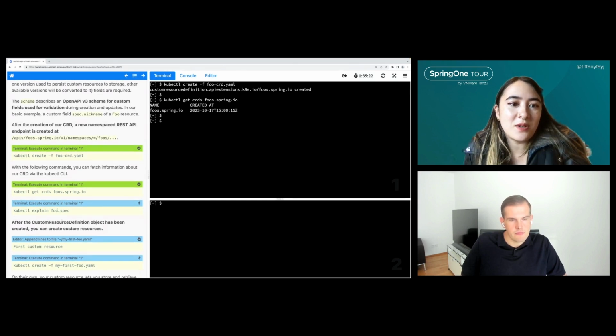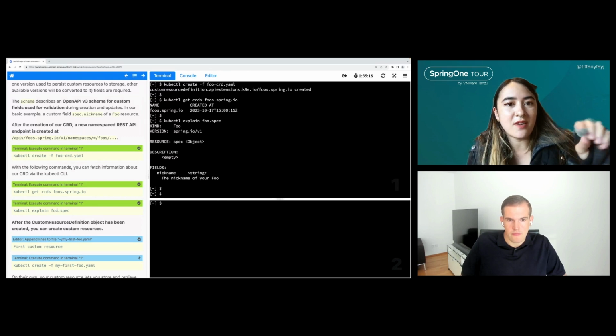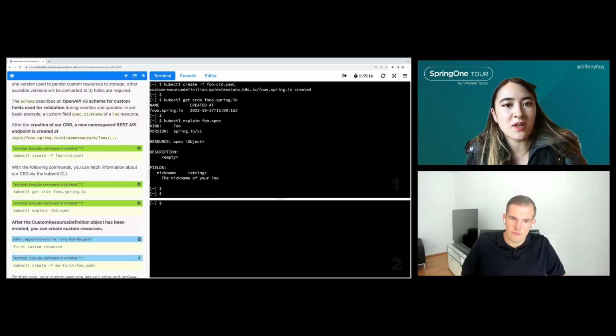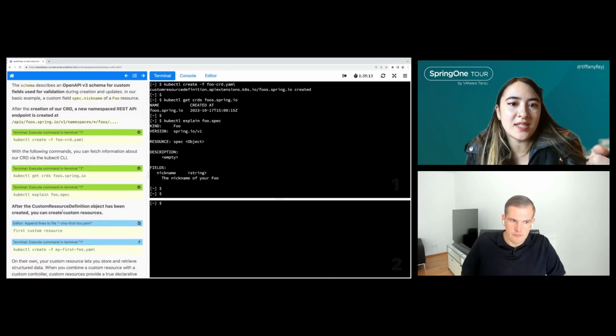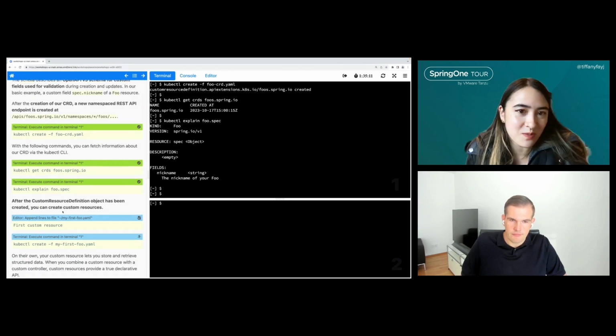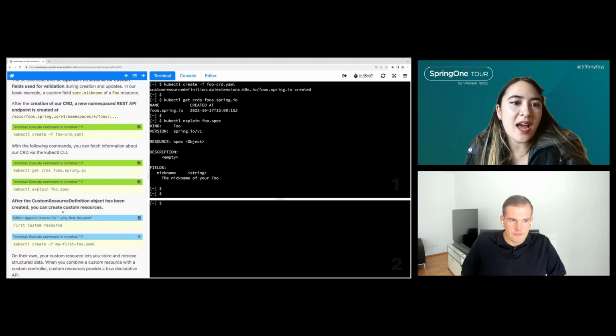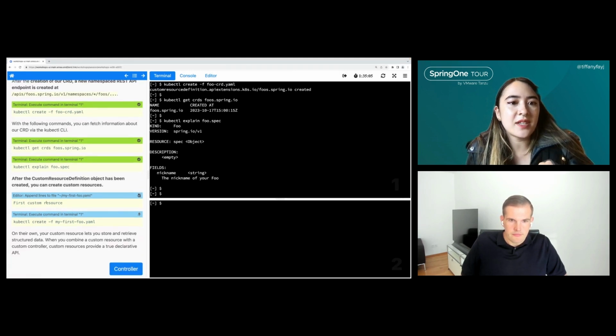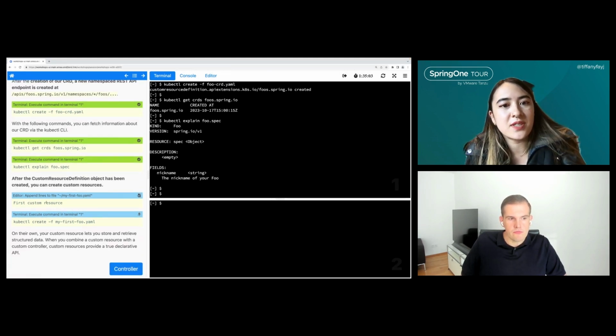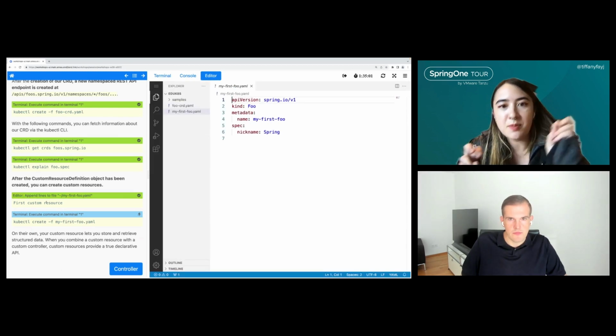There's also the ability to do an explain. If you haven't used explain before, it can tell you what some of the different fields are inside of some sort of object. So here we can see that the field is nickname, and it's just whatever name that you end up putting there. So then after we have this CRD object, now we can actually create a custom resource using this, since the concept of a foo exists.